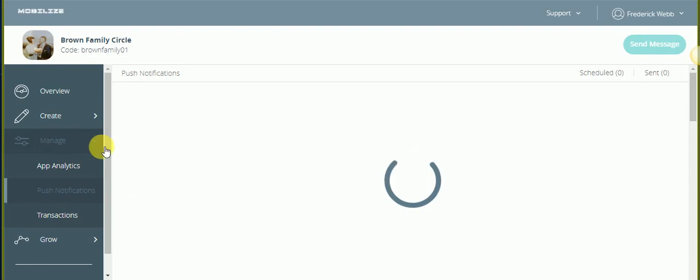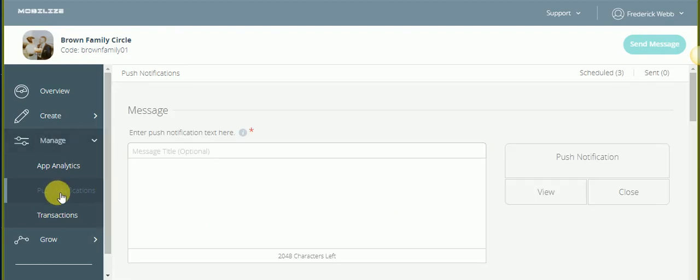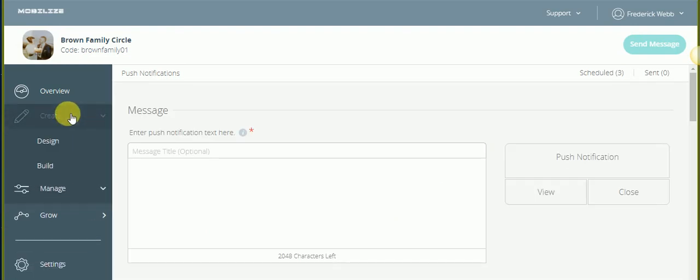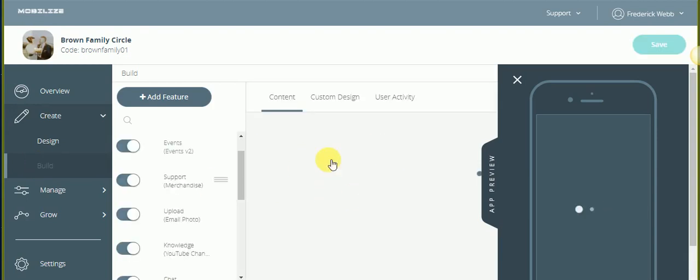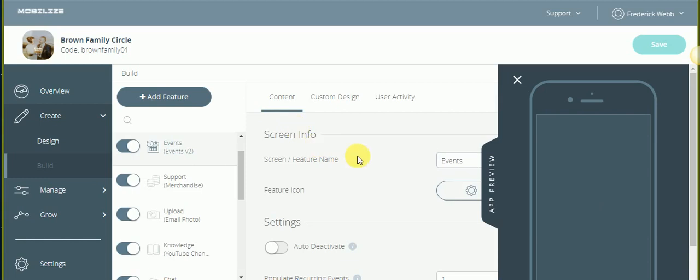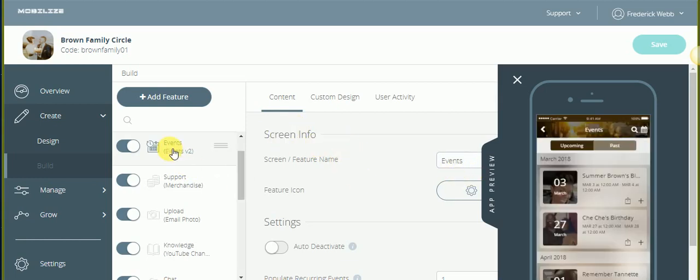You come to manage, you hit that drop down, and you'll get to push notifications. Again, when it comes to events, you want to click create and build. When the window opens, you want to slide down as soon as this thing fully opens for me. Slide down, and we want events, all right?